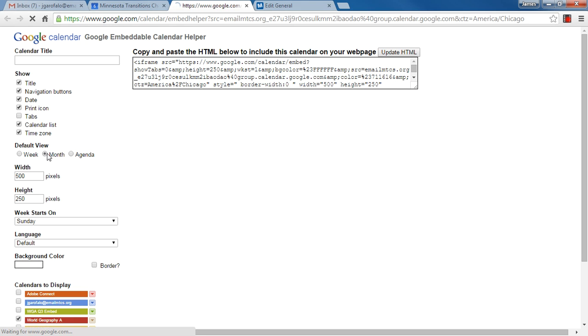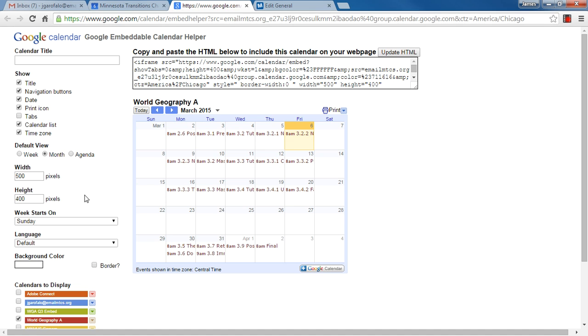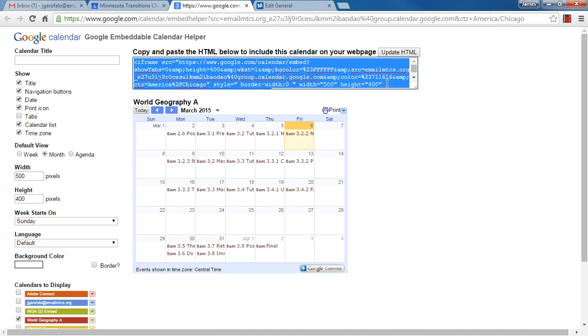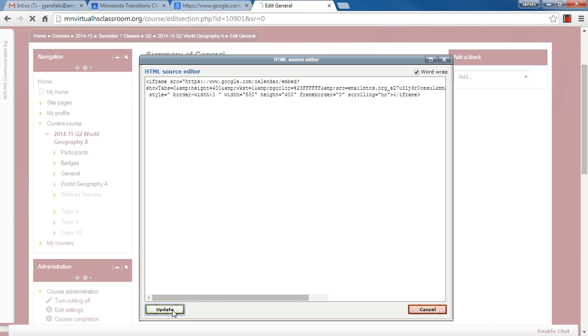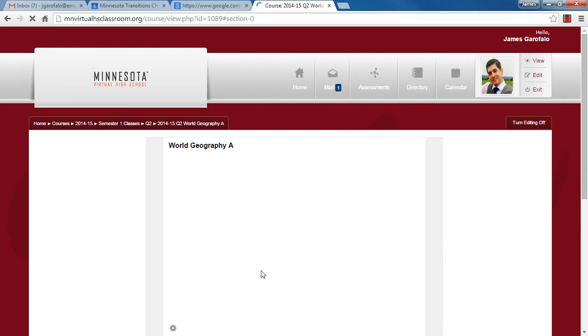Another option is to go by month, in which case you're going to want it probably bigger than what it appears right now. But however you choose to have it show up on their screens, we just need to take our code, copy it all, go back into here, paste, click update. We don't have to worry about showing up on the left or the right. We just click save changes. And now we've got our course Google Calendar posted at the top of our page.